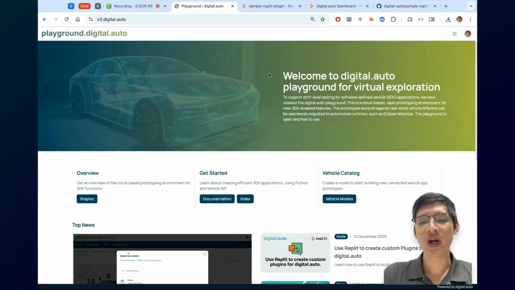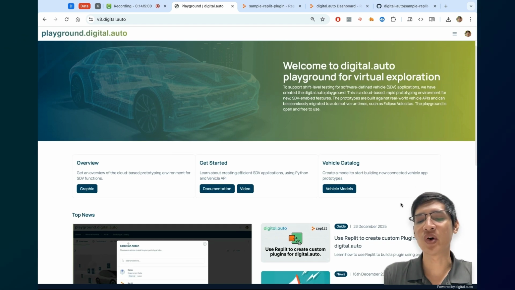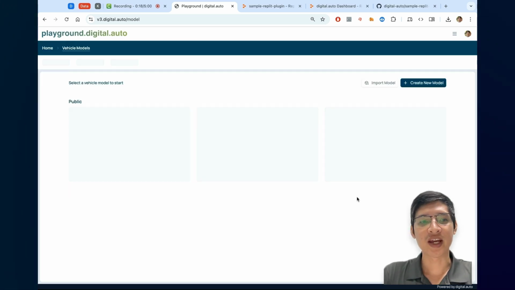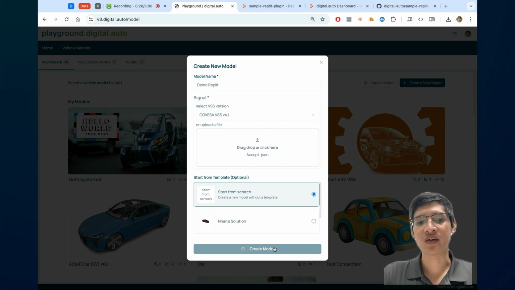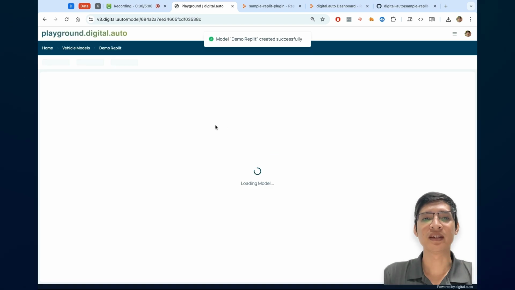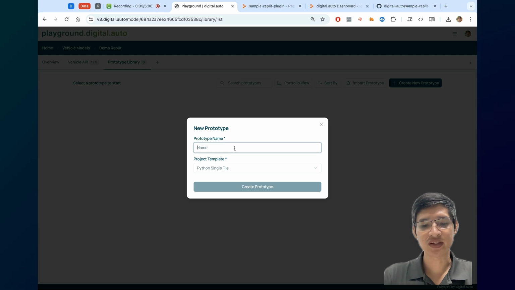Hello, in this video I will show you how to create a new plugin for Digital Auto platform. In version 3 we provide a mechanism that you can create your own plugin to perform your own function on the prototype. For example, right here we can create a new model and then I can call it a demo Replit. We start a new model, and in this model I want to have my own function.